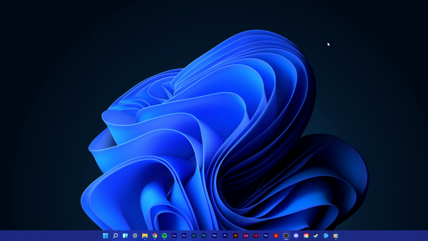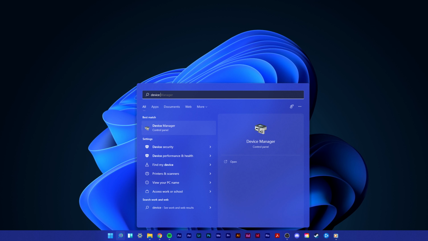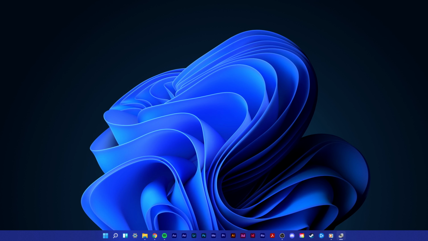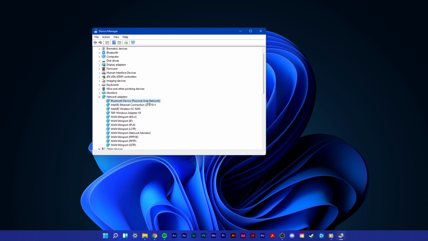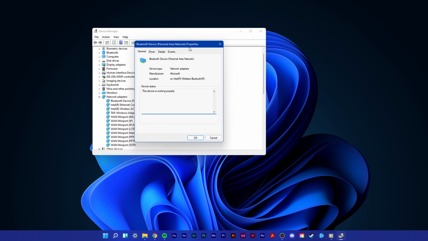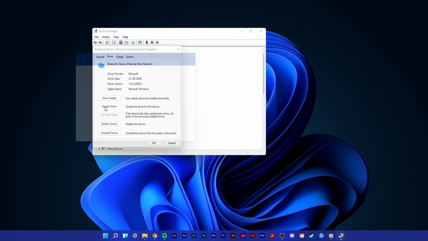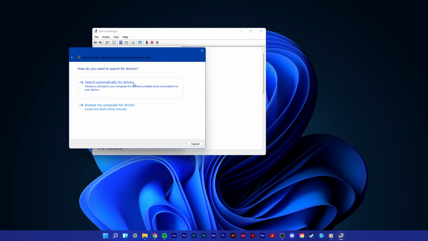Next, make sure that your network adapter driver is up to date. Search for Device Manager in your taskbar search. On this window, expand Network Adapters. Double-click the network adapter you failed to connect to, and here, in the Driver tab, select Update Driver, and then search automatically for updated driver software.